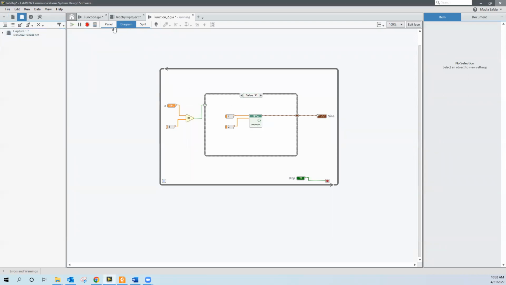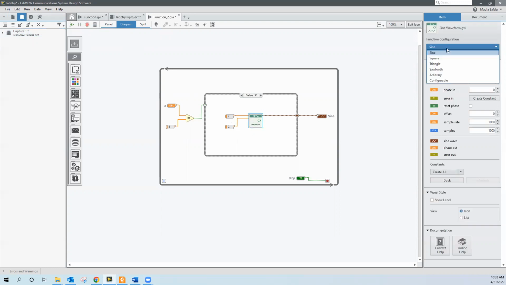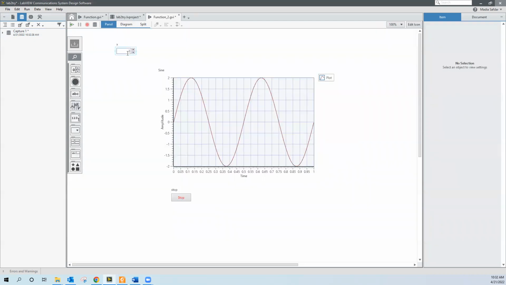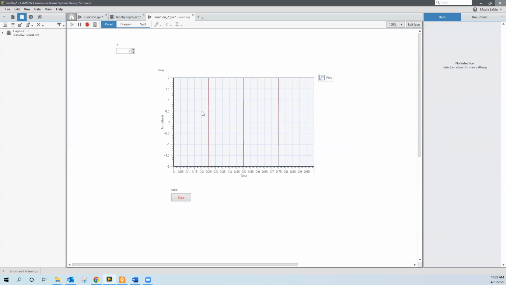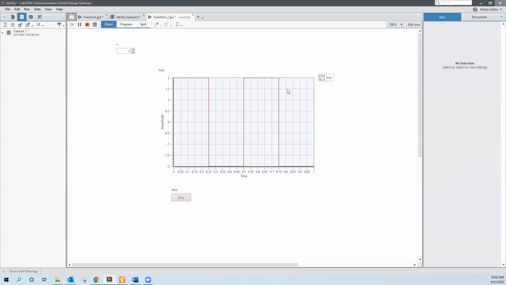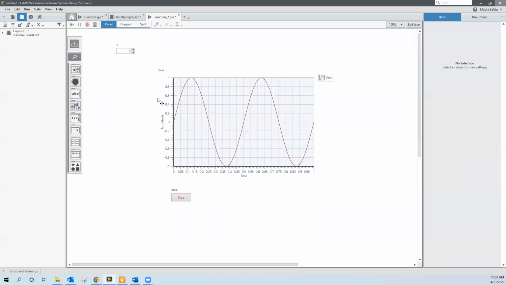For the pulse, I have to select the square waveform. From here, I select square. So for 3, it should plot a square. Now you see this is a square waveform with amplitude 2 and frequency 2. And if I choose 5, it will give me a sinusoid.